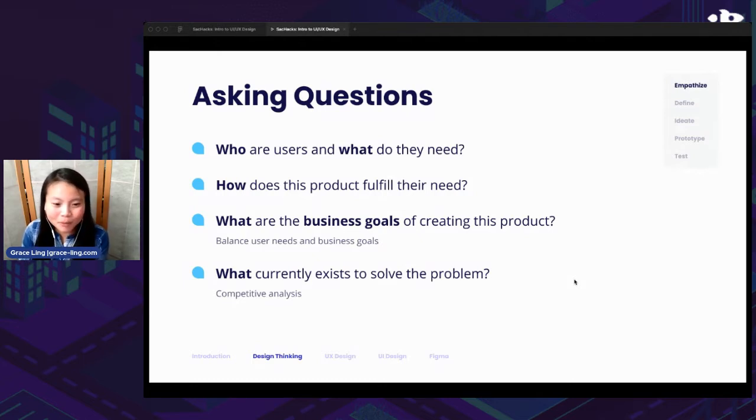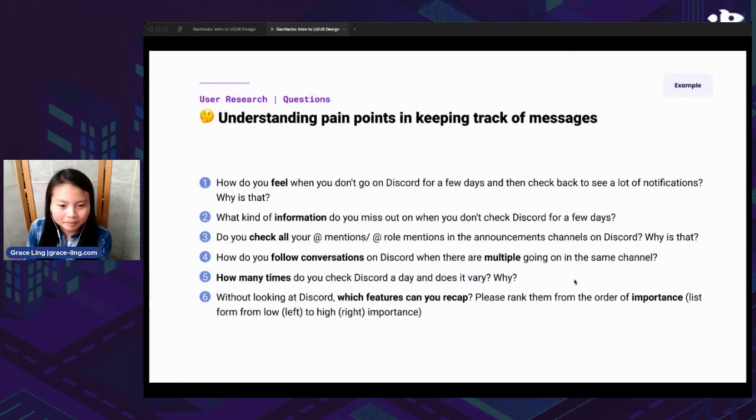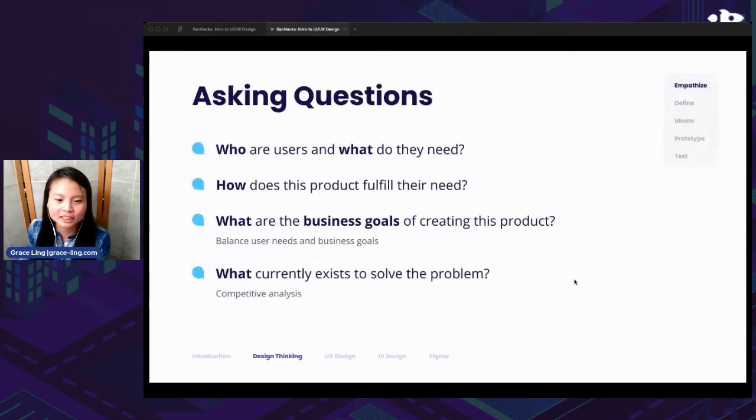And also looking at what currently exists to solve the problems, doing some competitive analysis and making sure you're not reinventing the wheel. And how I was able to align my bookmark feature to Discord's business goal, even though it just seems like improving user experience, but it can be related to increasing user retention. So they are happy with the app, so they'll buy Nitro and refer their friends. And that was how I was able to defend that decision with business goals in mind.